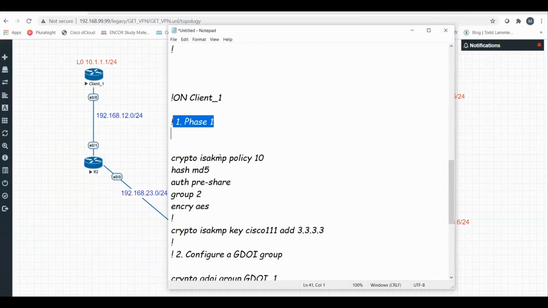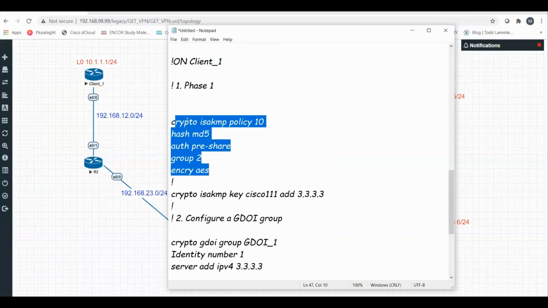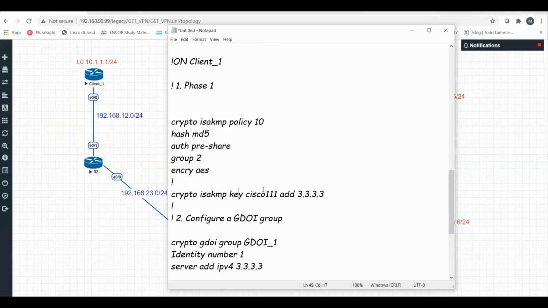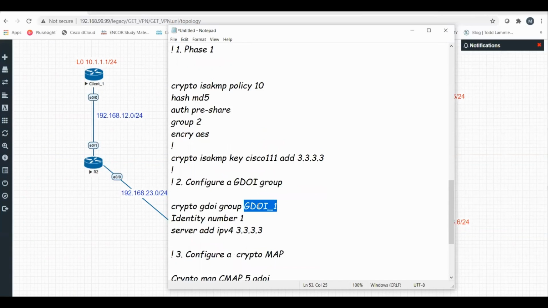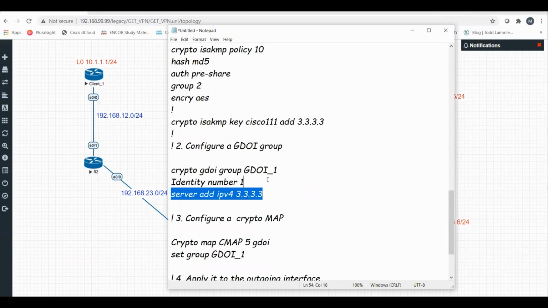These are my phase 1 parameters. I have copied the same from the key server configuration because it has to be same. And crypto ISAKMP key Cisco 111, address of the key server. Crypto, I'll create a GDOI group with the name of GDOI_1. The identity is 1. And the server IP address is 3.3.3.3. Now I have attached this GDOI group under a crypto map.